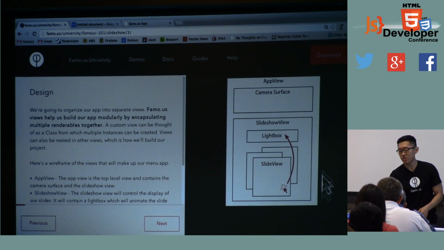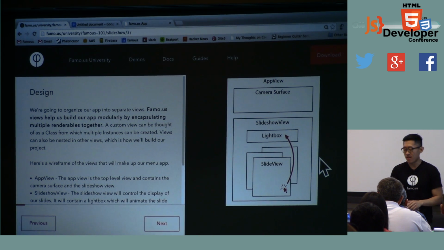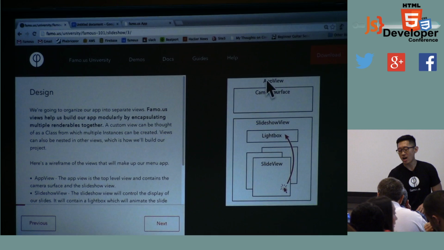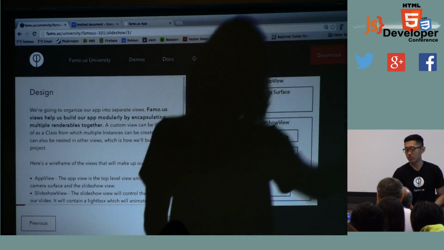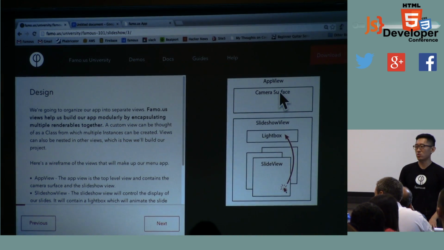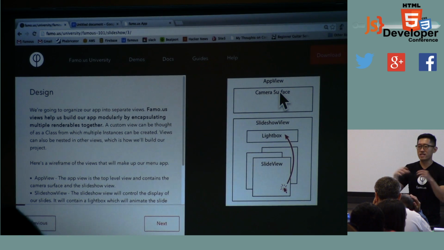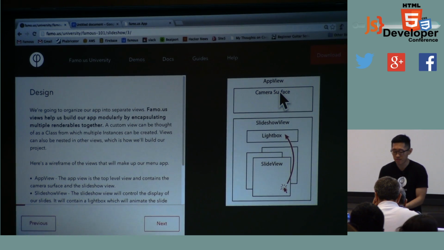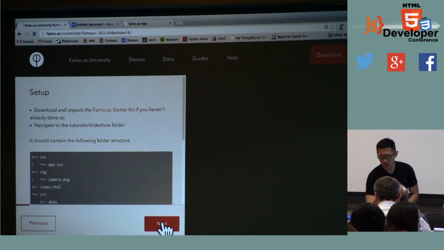And then we have the slideshow view, which contains a lightbox, which is what Mike mentioned earlier, our famous component that is swapping in and out these renderables. And then at the highest level is our app view, which contains our camera surface and also our slideshow view. So this will be where we source a lot of the data in. This is your top level app view that's going to contain your entire app.